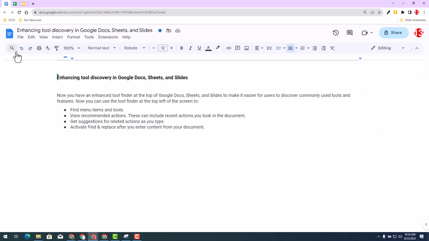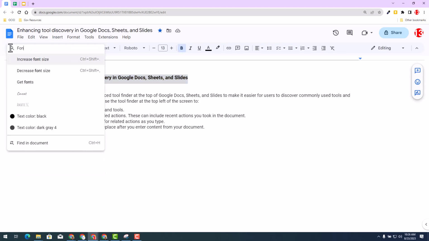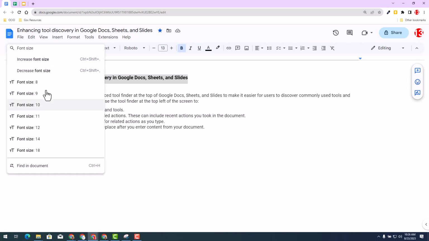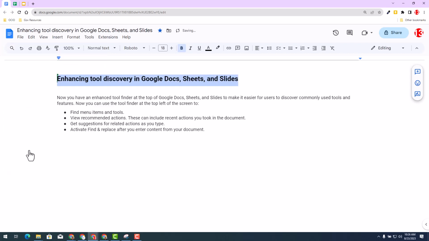It also lets you take some other actions. So for example, I'm going to go ahead and highlight the heading text. I'm going to go up to the menu option. I'm going to say font size increase. Notice then it has increased the font size. I could also type in font size, and it gives me different selections here as well.